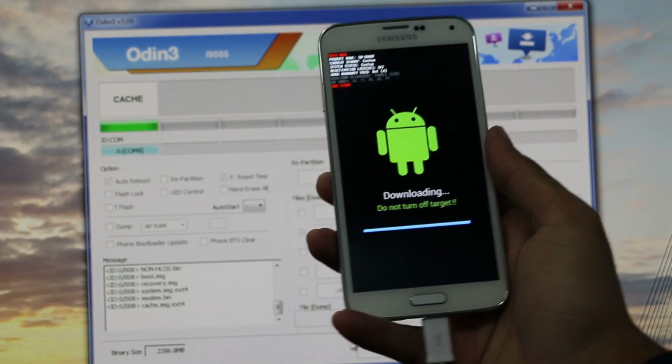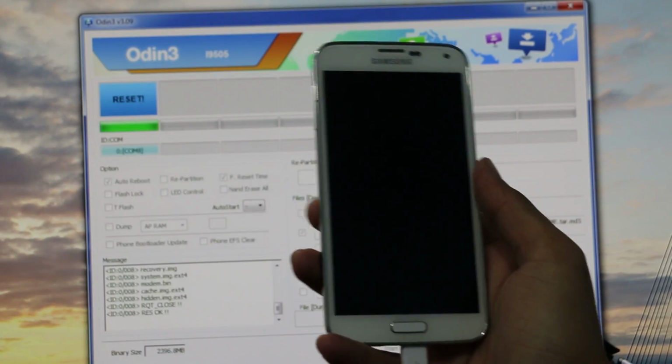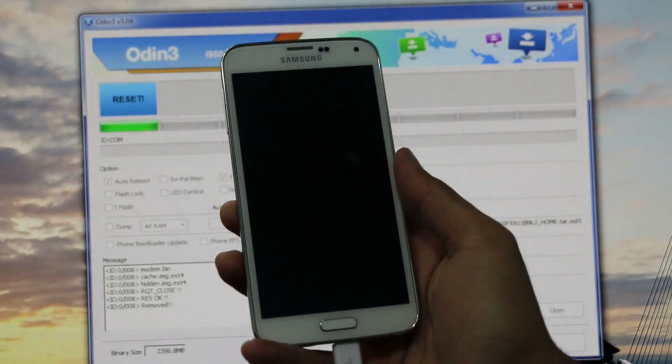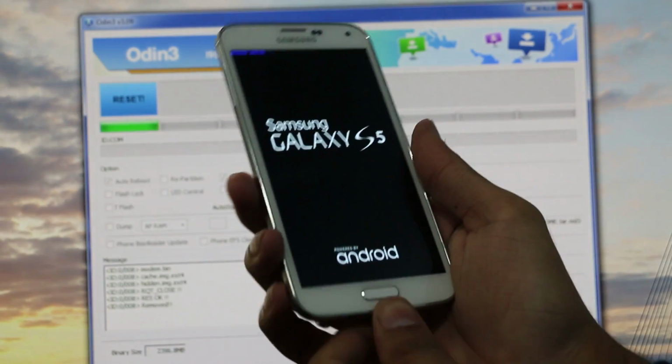So guys, we are almost done. And once it says reset, you can just unplug your phone from your PC and wait for your phone to reboot.